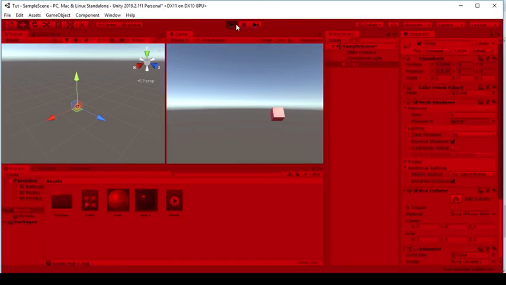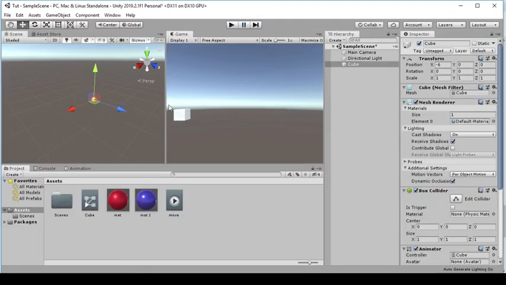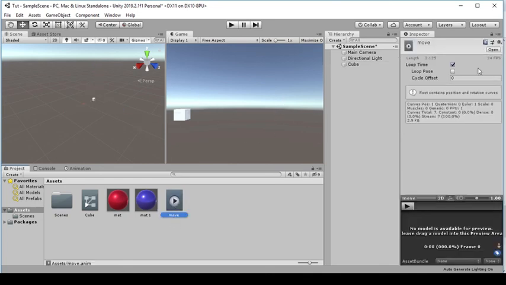Let's play this like a game and see what happens. You can see that this animation is played in our game, and it keeps on looping, and it will continue to loop over and over again. If we don't want this to keep on looping, all we have to do is select our animation, and this loop time we deactivate it. So this should be okay.